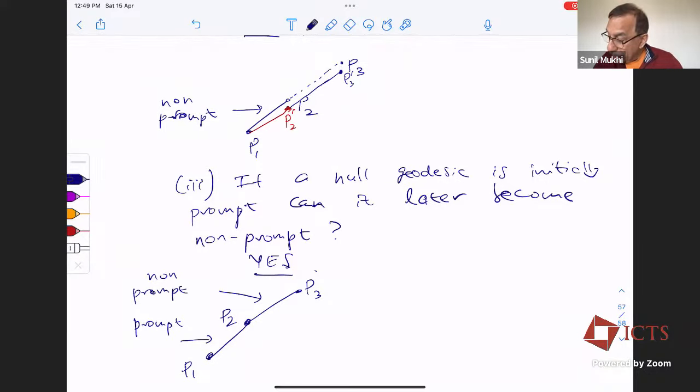And therefore, by definition of non-prompt, there's another curve under it, which reaches the location of P3 earlier, namely X3. But now, this combination, this and this, is a non-prompt curve. Okay? So this combination means the existence of this curve means that this original one was not prompt. Okay? I hope this was clearer.